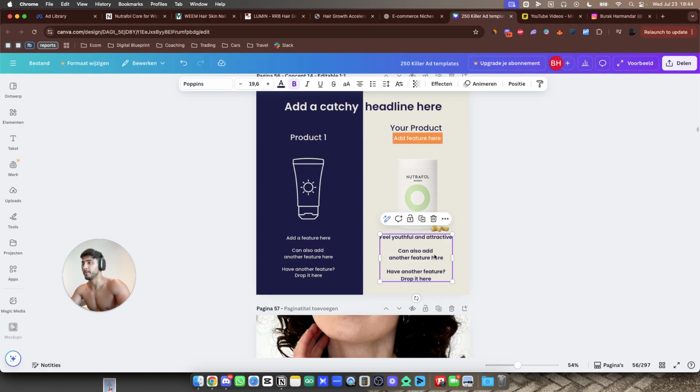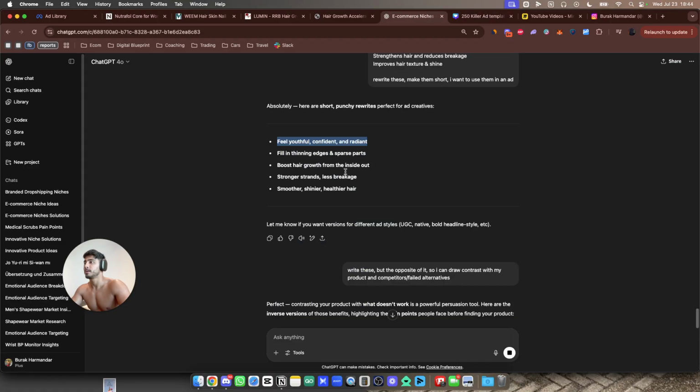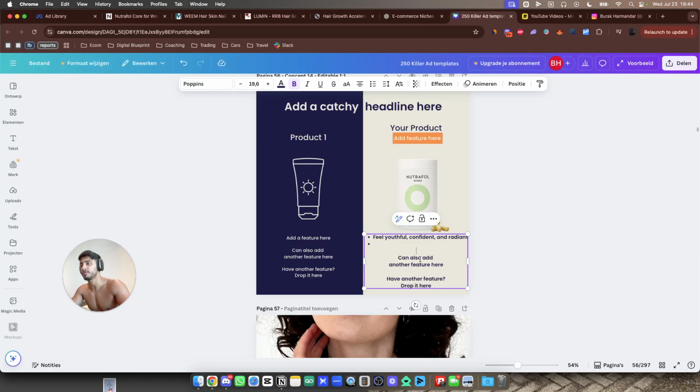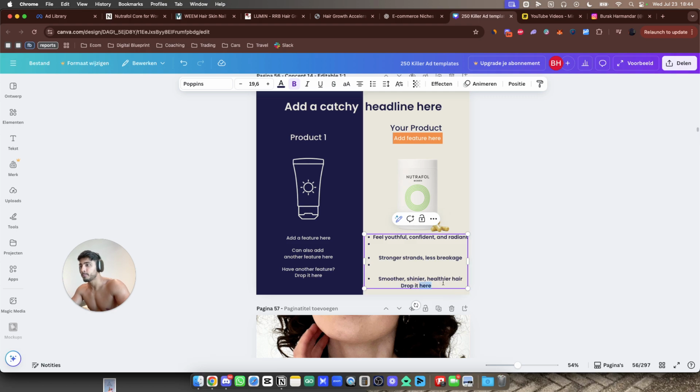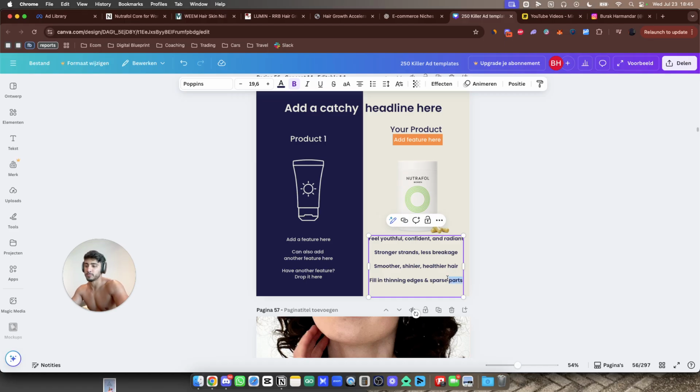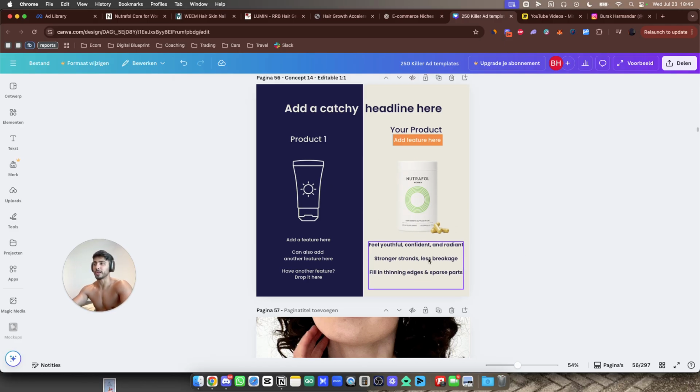So feel youthful, and so on, this is perfect, yank that in there. Now fill in thinning edges, boost hair growth from stronger strands, less breakage. Oh, that's a fire one. So these are basically these. You put smoother, shinier, this and that. And this, I'll just add the fourth point. Why not? Now one thing we need to remove though, these dots, pissing me off. These gone, pow, like this. I'm just going to make it one. Yeah, I would maybe remove this one, smoother, shinier, healthier. This one they would not give that much of a shit about. The rest they would care more about.